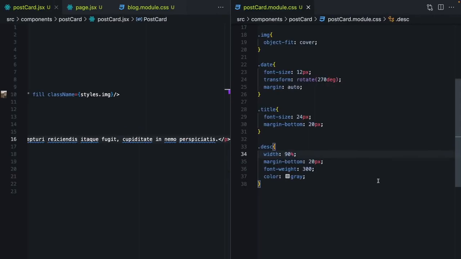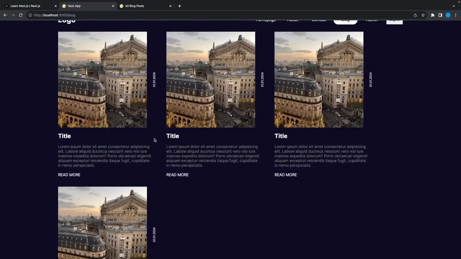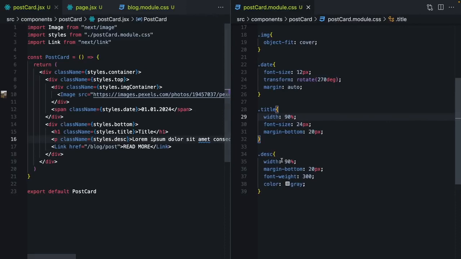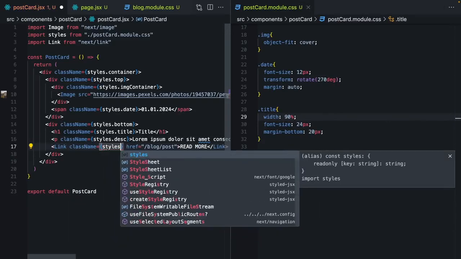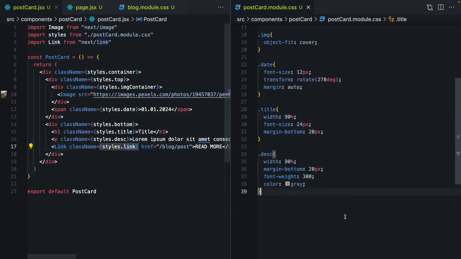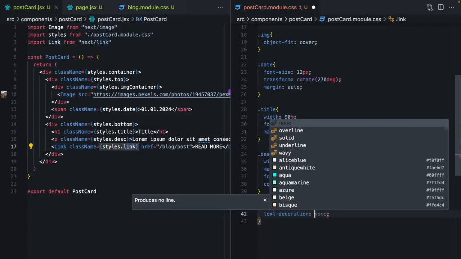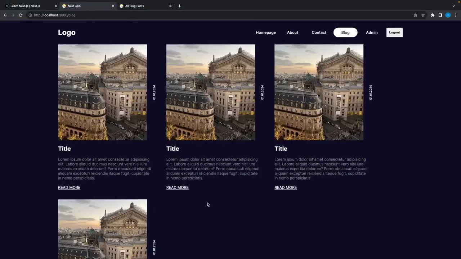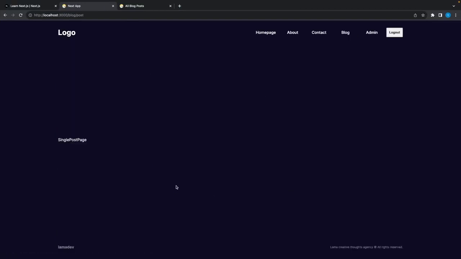Maybe I can do the same thing for title. If it's long, it's not gonna overflow. Okay, and for this text, maybe I can give underline. So I'm gonna choose this link, styles.link. I will say text decoration and it's gonna be underline. Just like this. And what about the single post page?